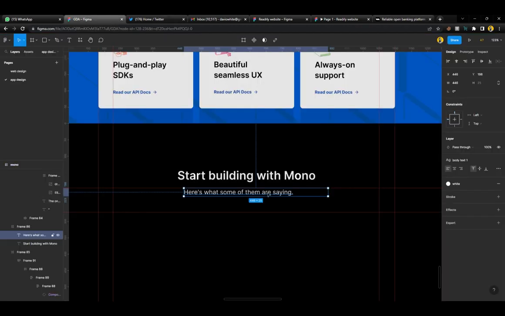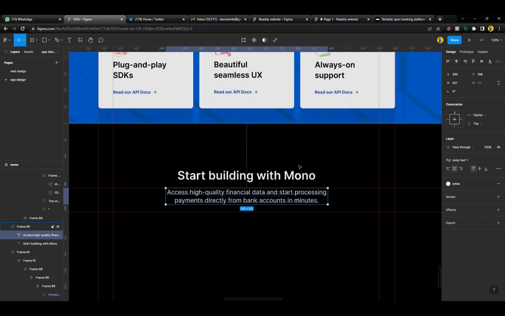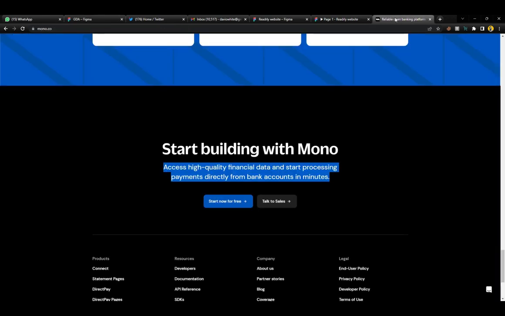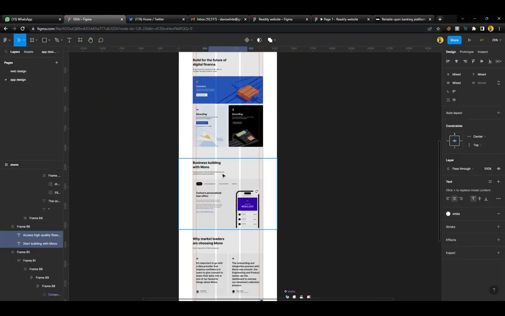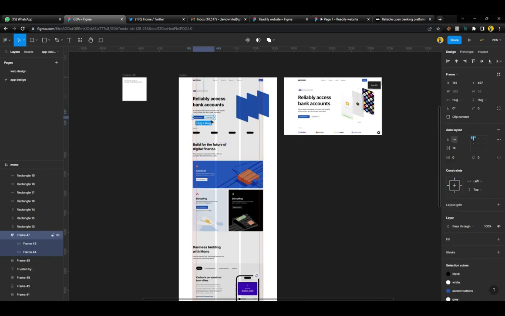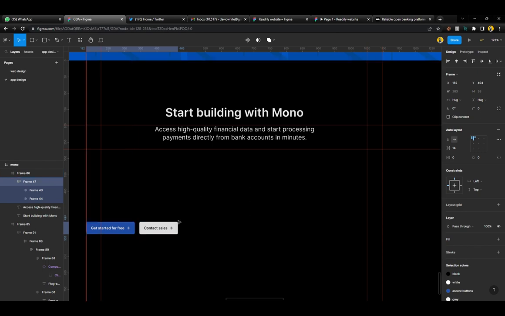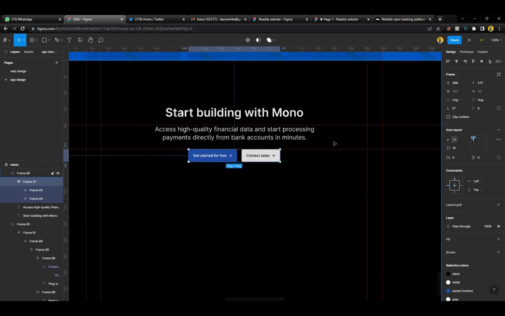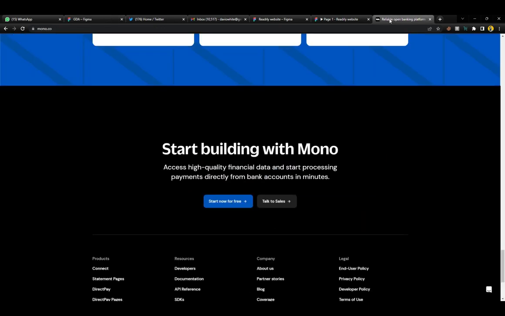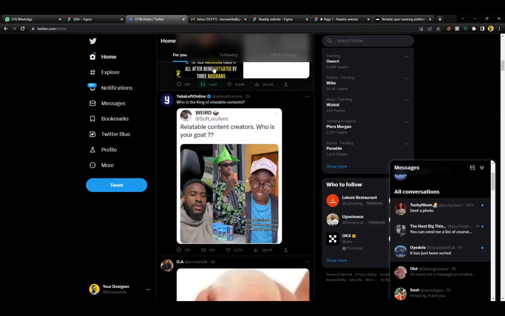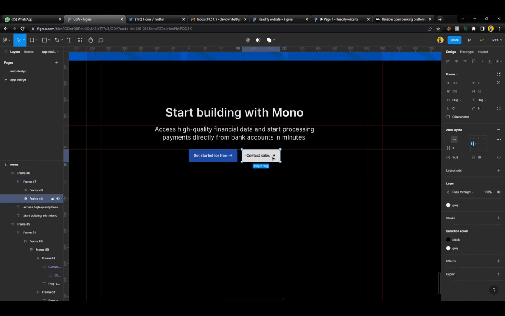And we're going to say, we're not going to say anything. We're going to copy that and paste that in there. Centralize it. Increase the line height. And select the next one, the buttons. So we're going to grab our buttons from the top. Copy that, come back in this frame and paste that in here. It's going to be here, centralize that. One is start now for free and the other one is talk to sales.